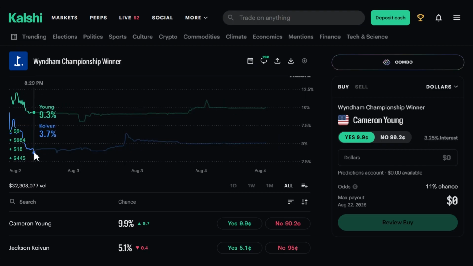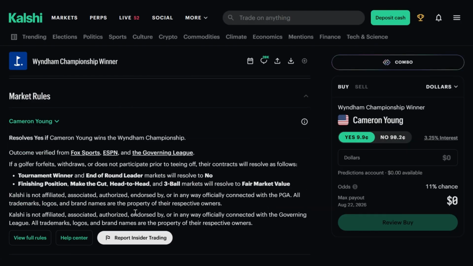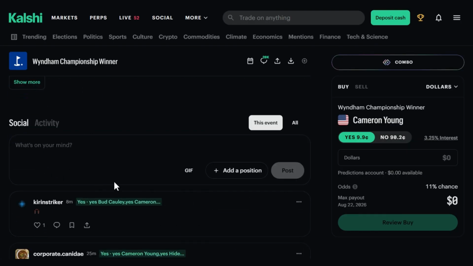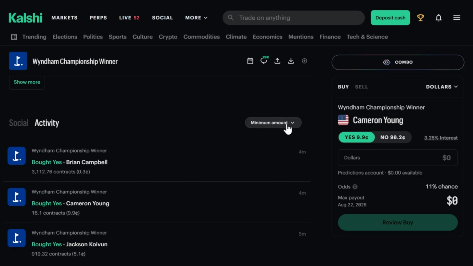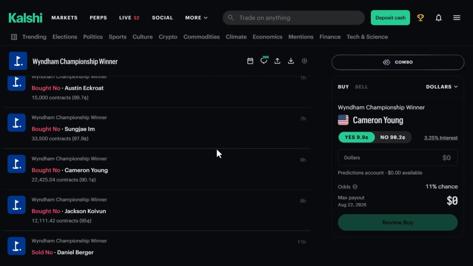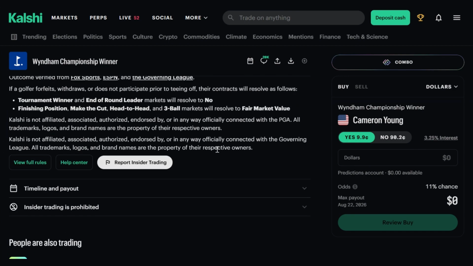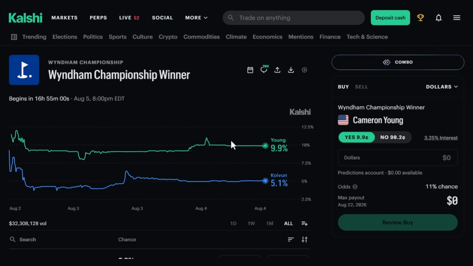If you look back over the past week, you can see Koivun bump up, come back down. It's all tracking exactly what's happening on the course live. There's also a little chat feature up top where people are throwing out ideas, plus an activity feed where you can actually see what other traders are doing. You can set a minimum, so I bumped mine to $10,000 just to see the big players. And most of what's happening there is people selling no at like 90.2 cents, taking a small percentage return but on a huge amount of capital.